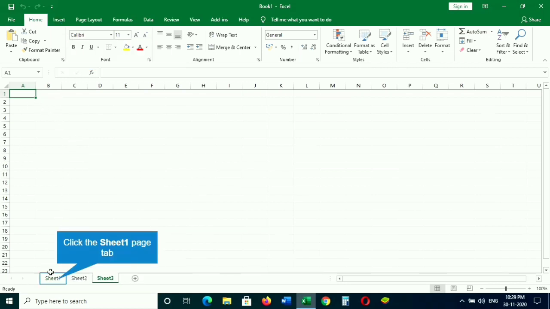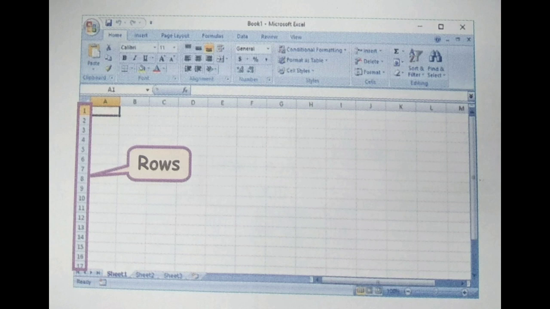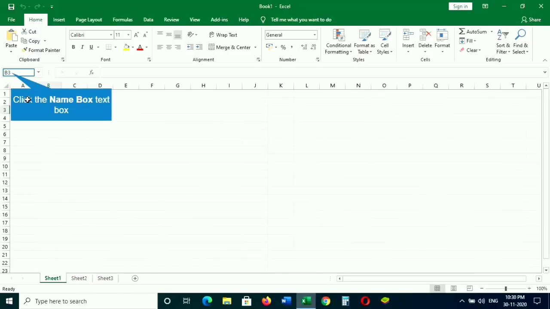There are a number of worksheets you can prepare. At present, 3 worksheets. The rows in a worksheet are identified by numbers on the left side of the worksheet. The maximum number of rows in a worksheet is 10,48,576. The rows are numbered from 1 to 10,48,576.